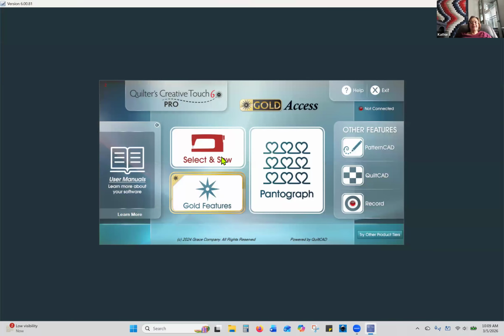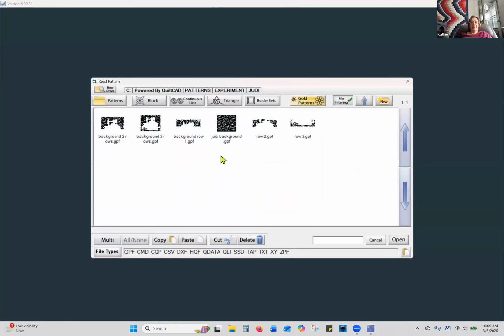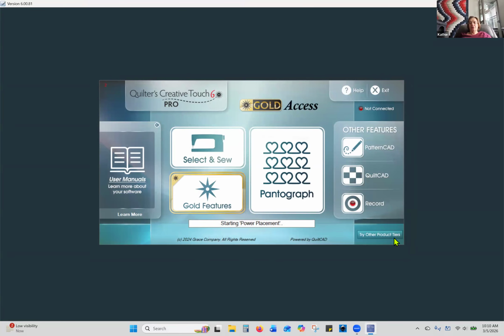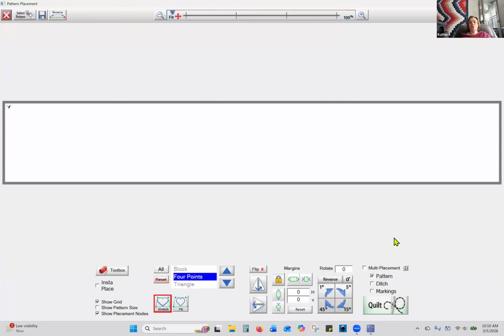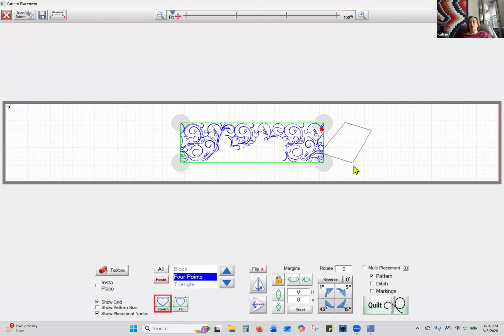When I went to place this, I had everything on the frame, and when you first open for this method, it doesn't really matter. I'm going to be placing row 1, but it doesn't really matter what you open into Select and Sew, because you're really not placing it. All you're really doing is using Select and Sew to get to this feature right here. You want to be able to use your marking tool.